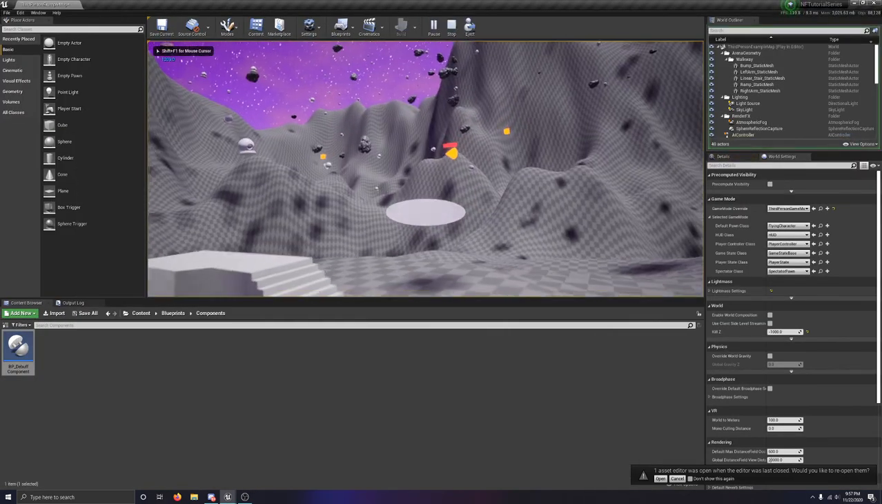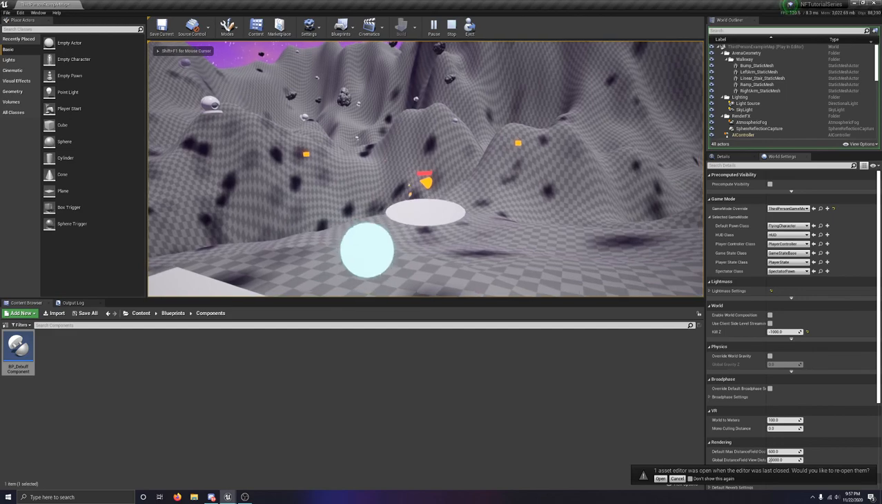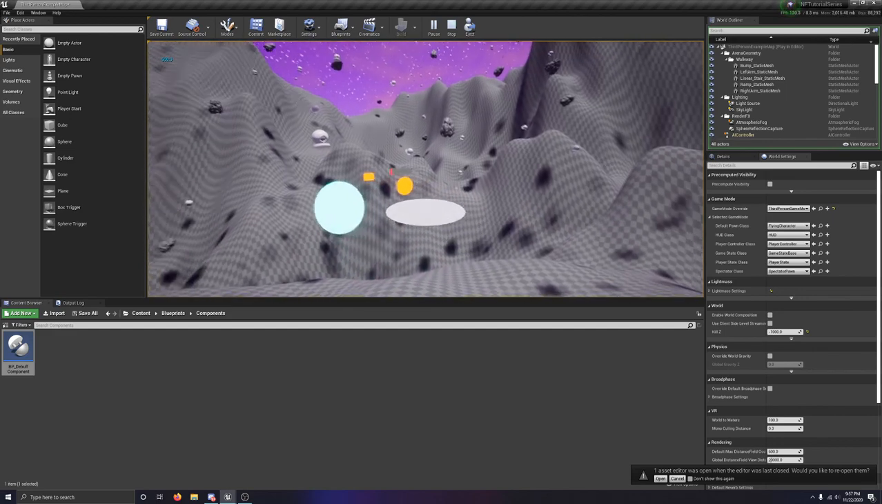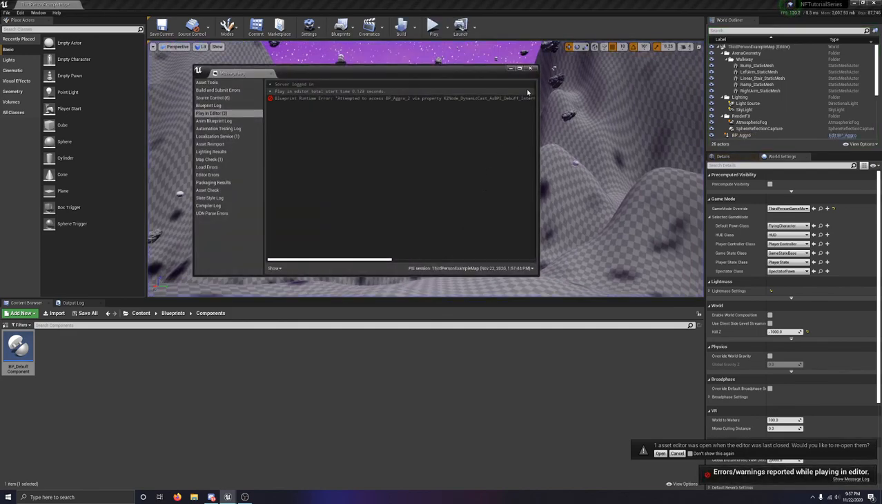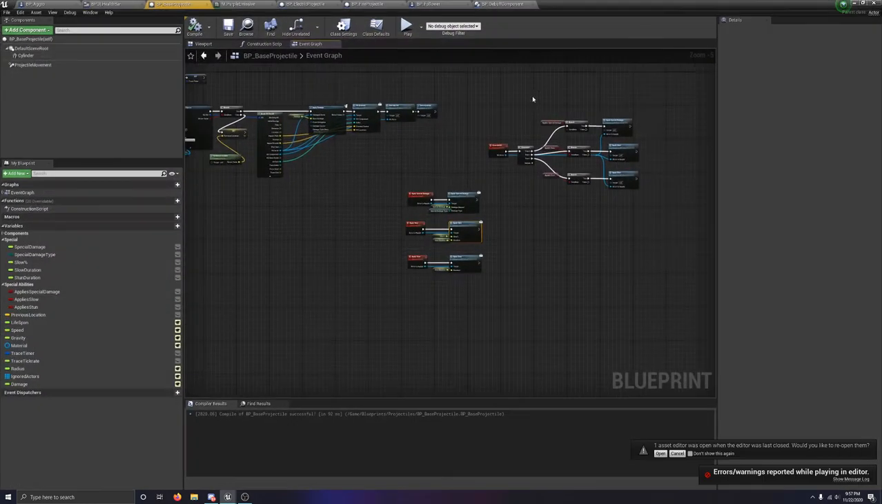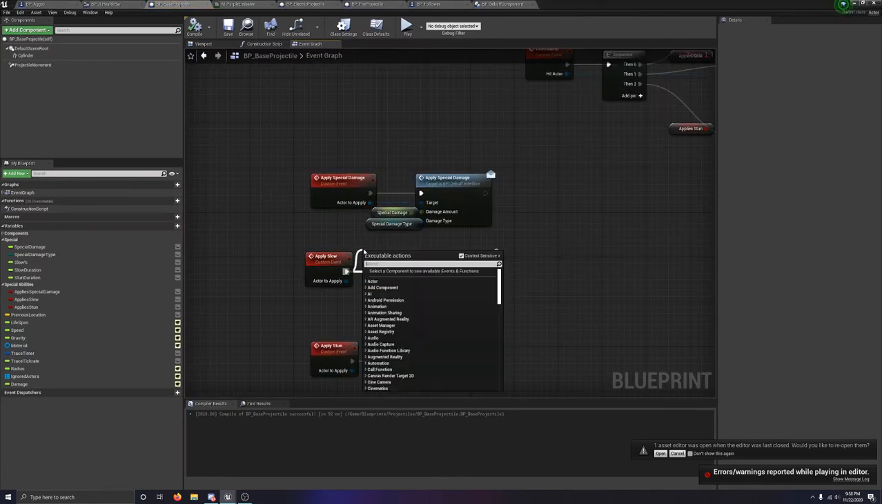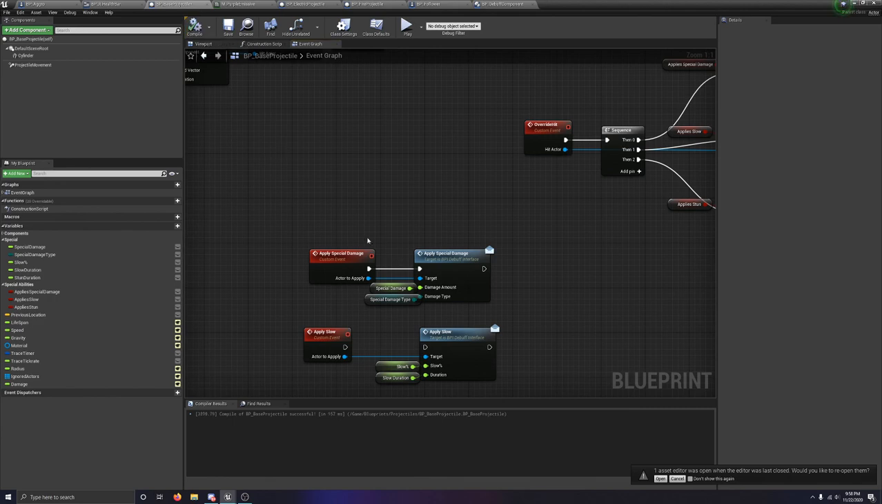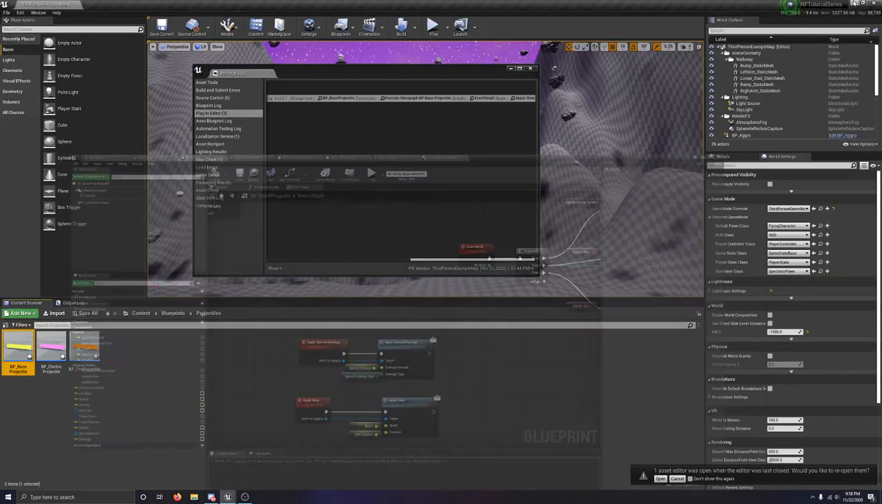Perfect. So now we can shoot him. And since we're constantly applying slow, you want to add some is valids here to each of them. And we'll add this back in.